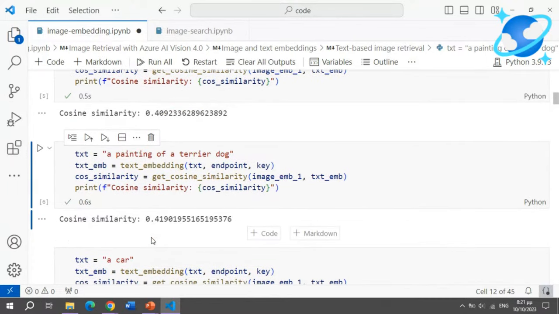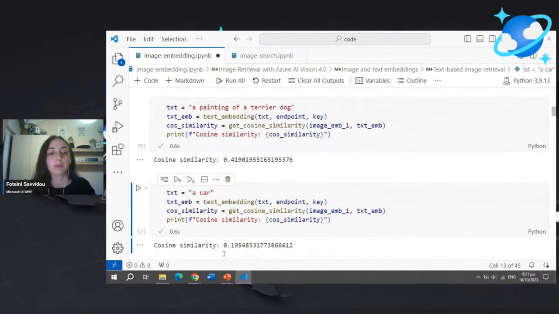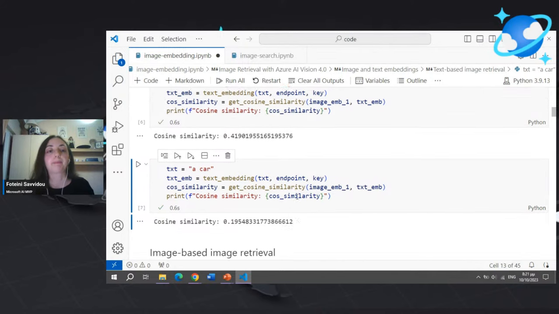And as a last step, I will use a text prompt of a totally different thing. For example, a car. This is definitely not a painting of a car. And we will see that the cosine similarity is much lower. It's almost 19.5%. This painting does not show a car.